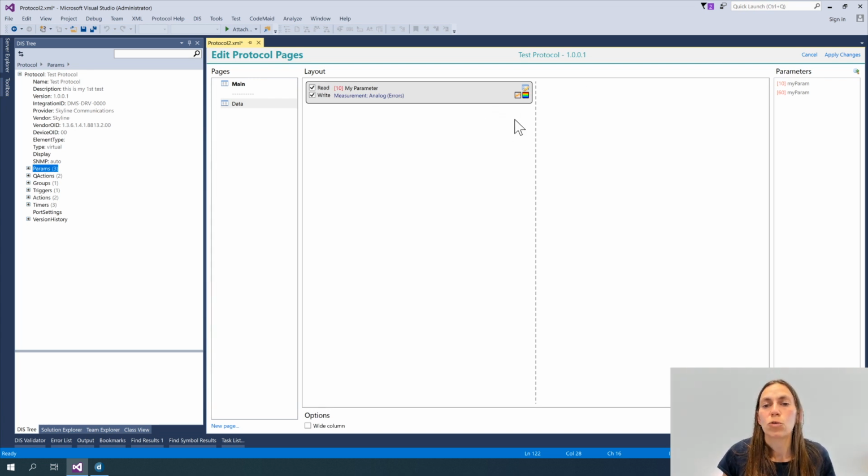Alarming, same thing. Going to enable the alarming. Let's have a look on the other page. This is enabled as well. How come? Because it is the same parameter.